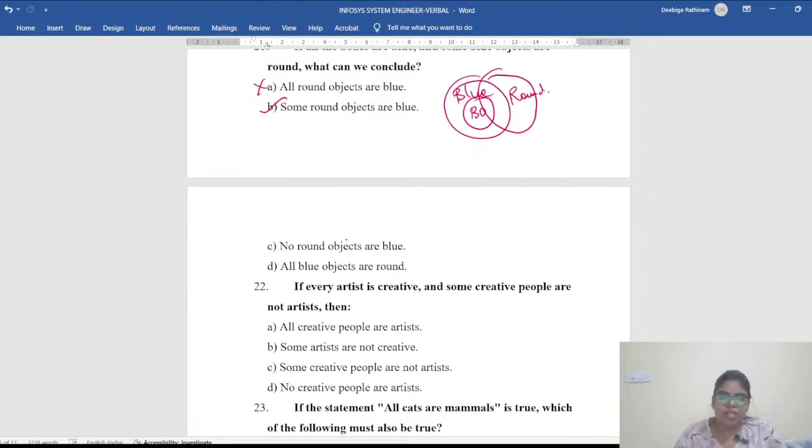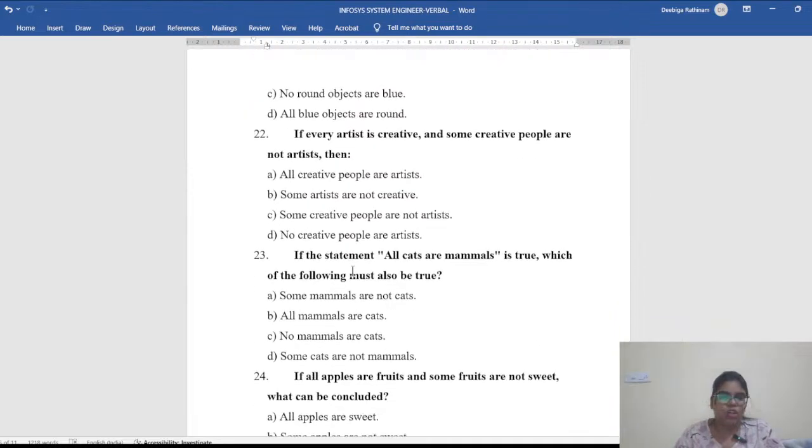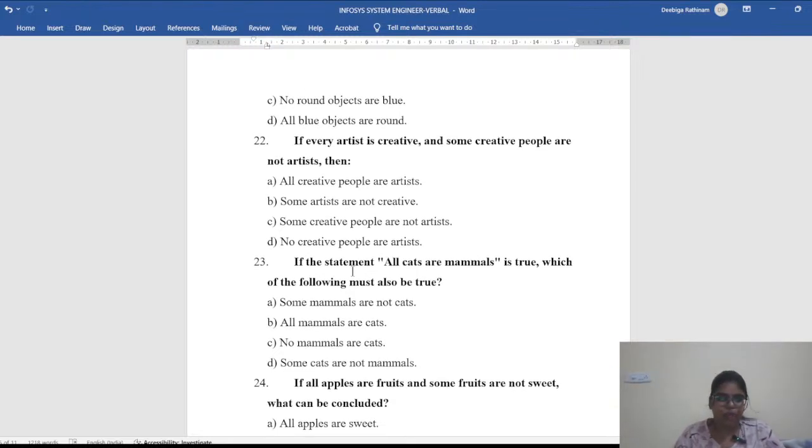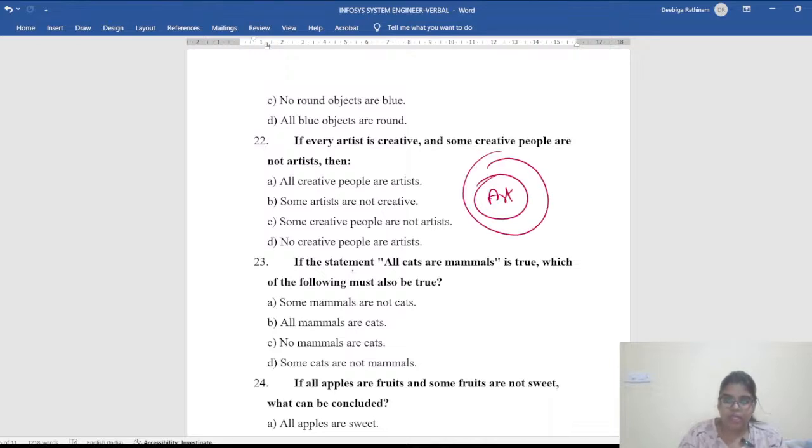If every artist is creative and some creative people are not artists, then if every artist is creative, that means all artists are creative and some creative people are not artists. So some are not artists, right? So you can put this here. Some are not artists and some are artists. And what exactly can you infer from this?